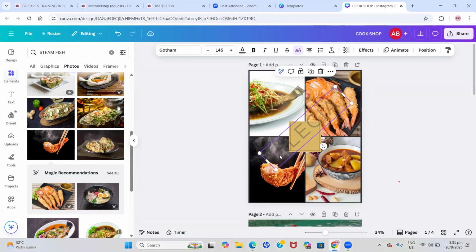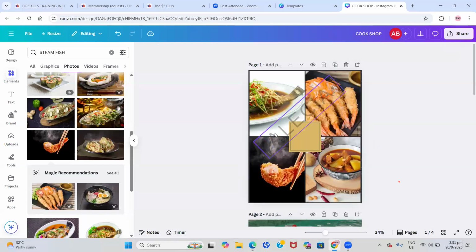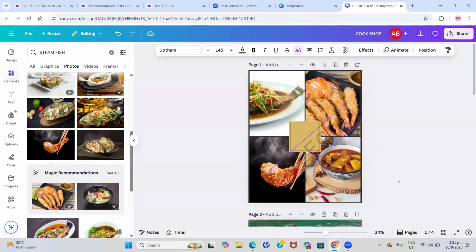So we made it bigger. We rotated it. Again, you can move it. In order for me to move it, a long press. So I'm long pressing on the left side of my mouse. Click on it, long press, and you drag it where you want to go, right?